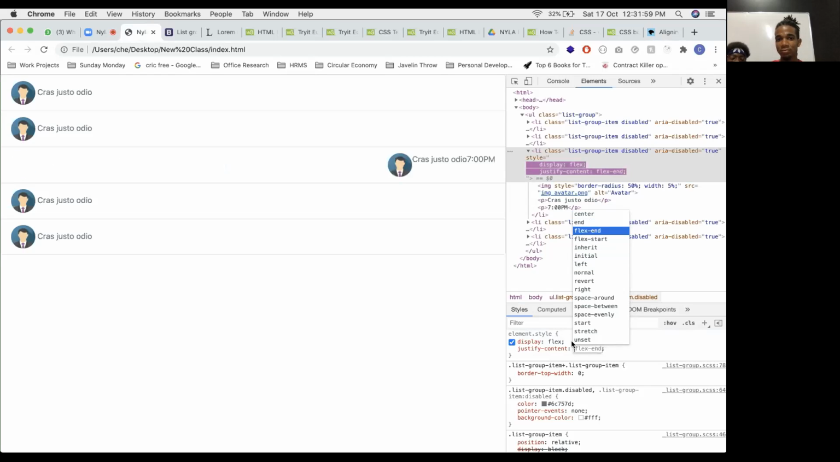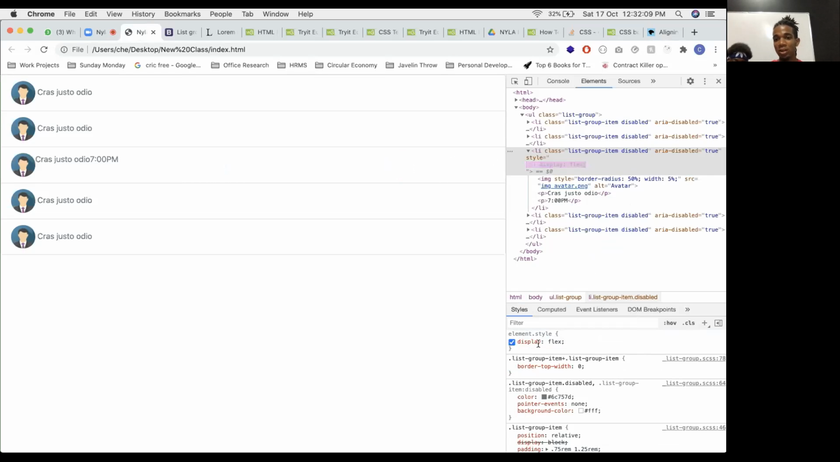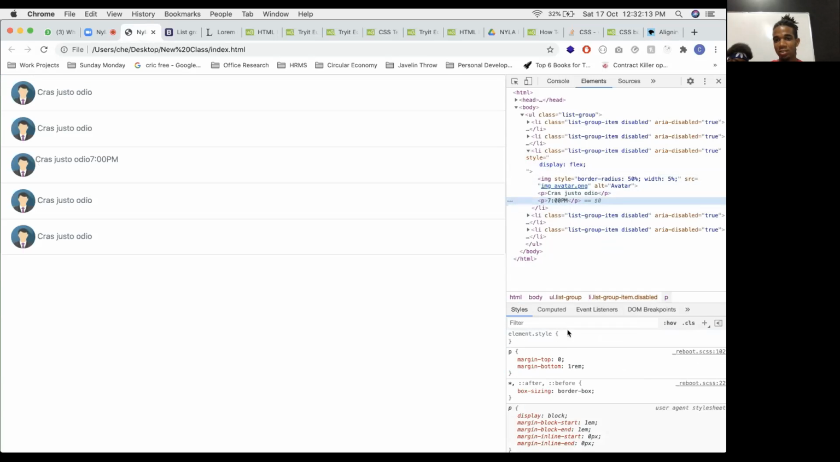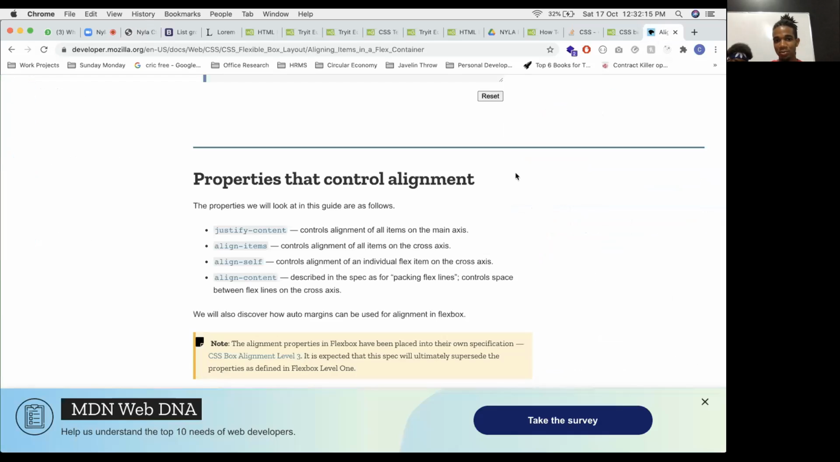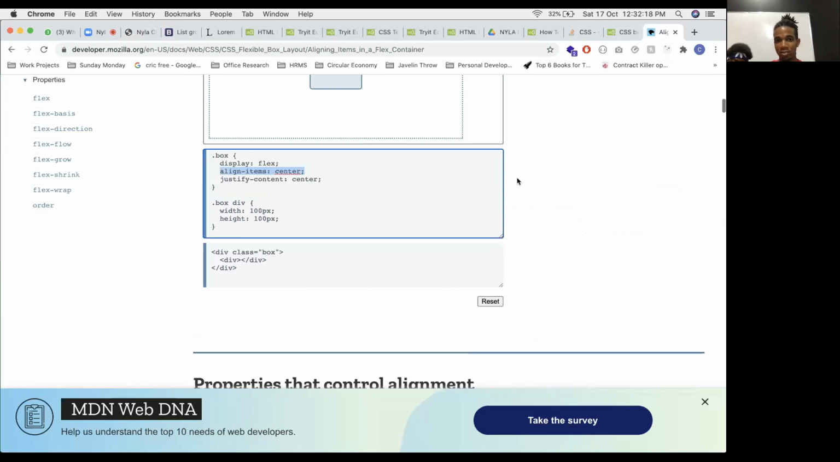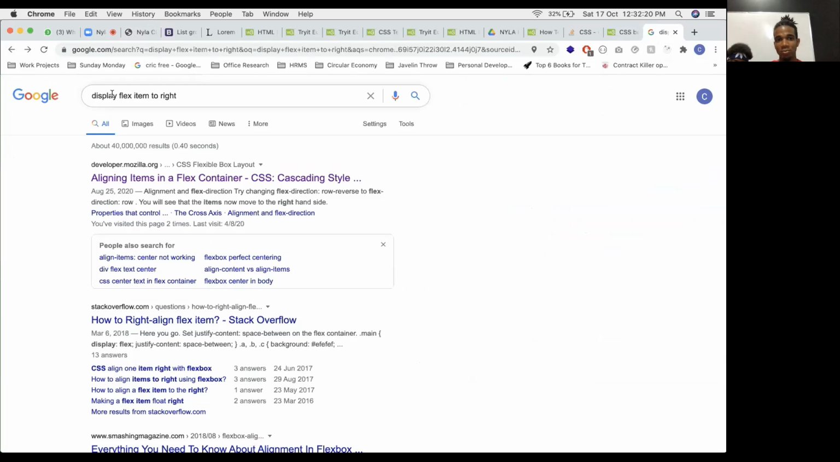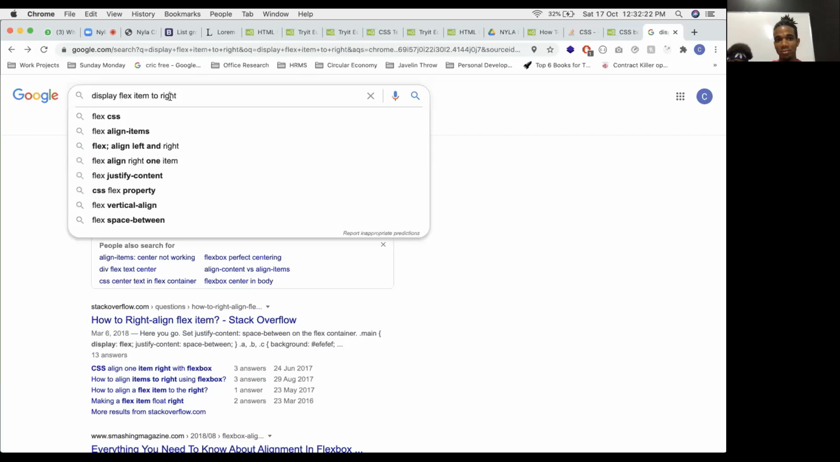But what we want is not for everything to move to the end, but just the 7. You realize the 7 went over, but everything moved with the 7. So maybe we don't want to affect the entire container, but that specific 7 o'clock. Is there a way to align the item to the right-hand side? So as I said before, we're trying to display a flex item to the right.